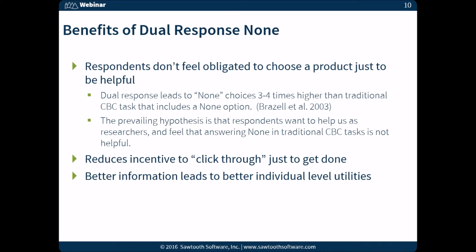Some research on research done in 2003 told us that the dual response leads to none choices 3 to 4 times higher than the traditional none as a concept. So that's something to really think about when you are designing your CBC.